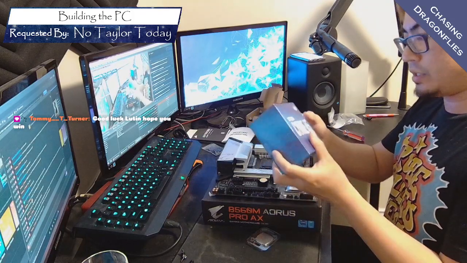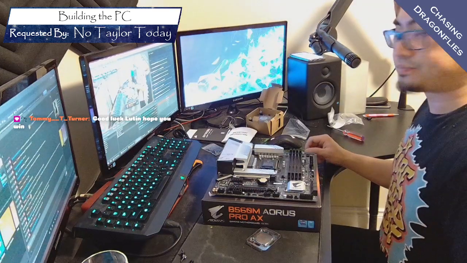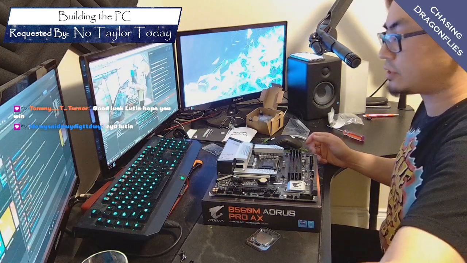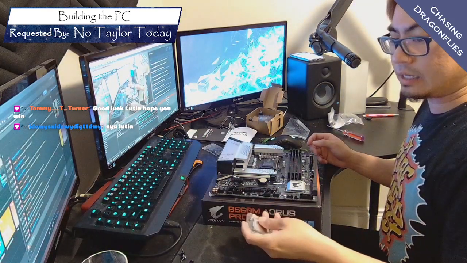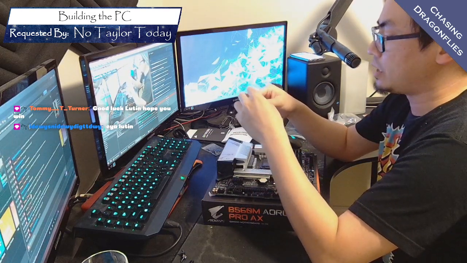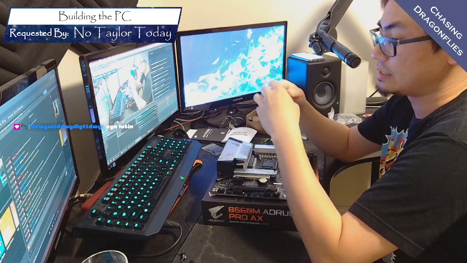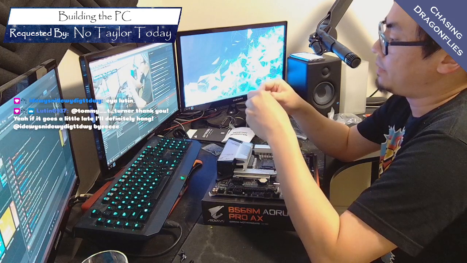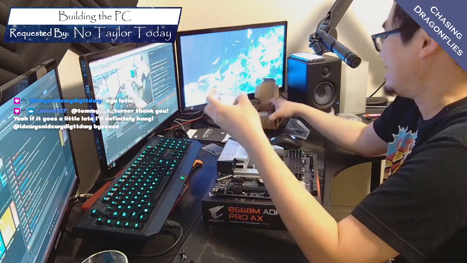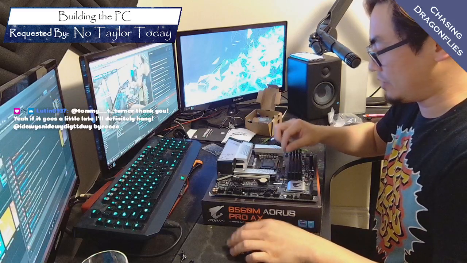Right here, we are currently using a 10th gen i5 10400. It's about 2 generations behind the 12th generation. But the reason why we're using this one specifically is that it has integrated graphics in it, so we don't need a video card. It comes with its stock cooler, which honestly isn't that great, but it's going to be fine.